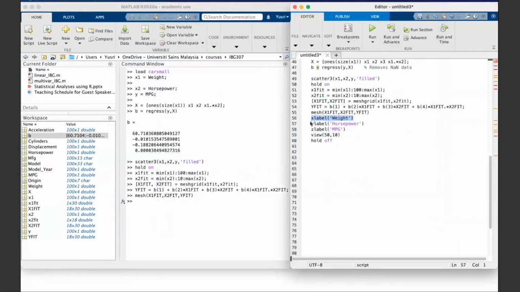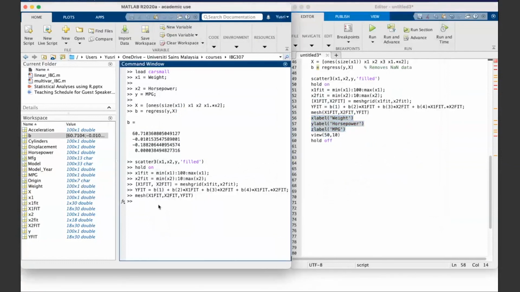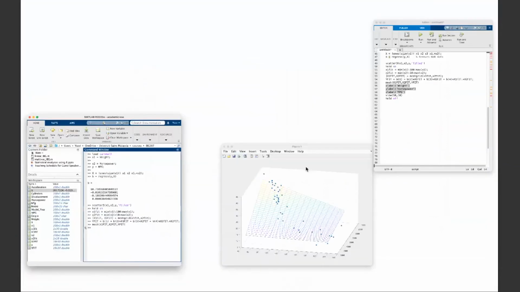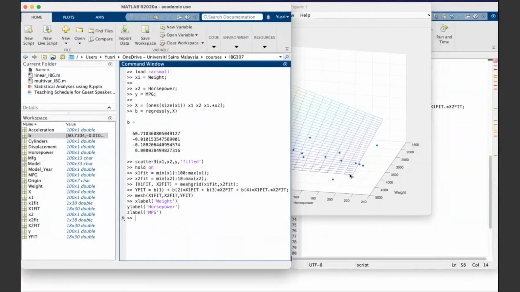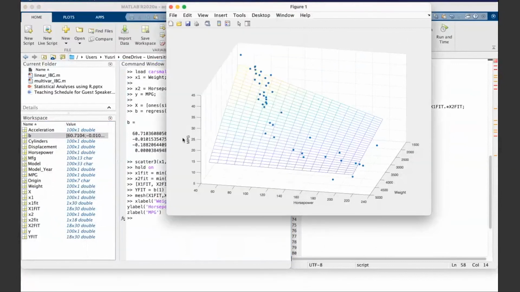And then we just add the labels. So here it says X label, weight, horsepower. I'm just going to copy this, because right now there are no labels. Oh, sorry, 3. Oh, I'm really behind schedule. There's no label here. I'm going to paste it here. Now we see the labels: weight, horsepower, MPG.